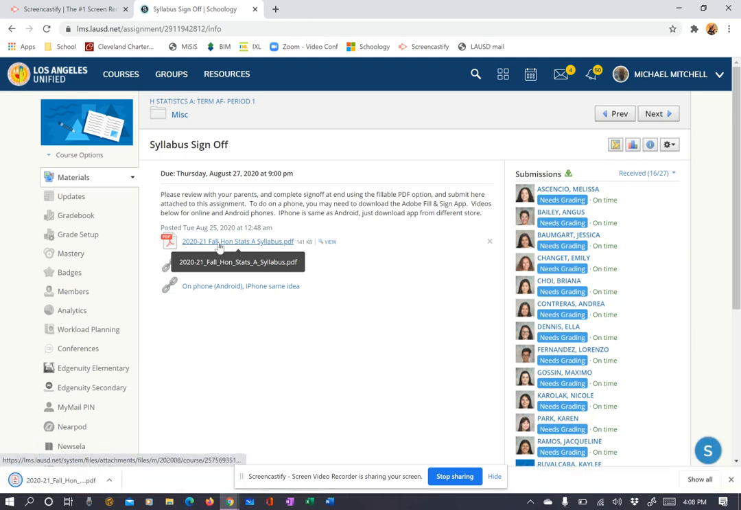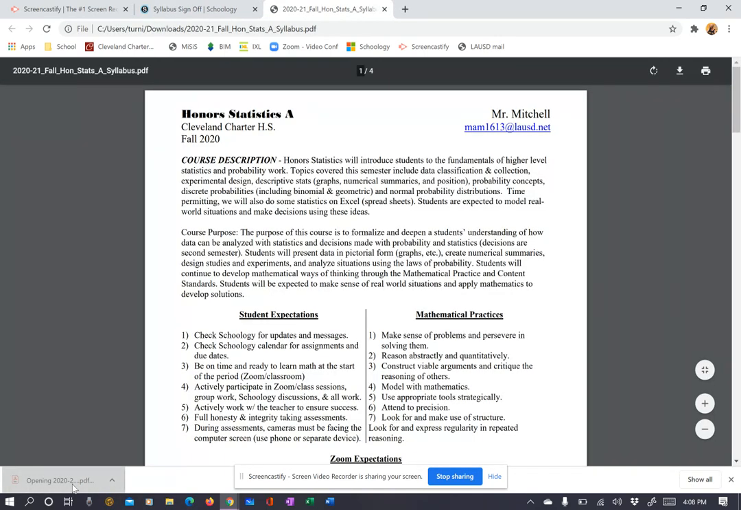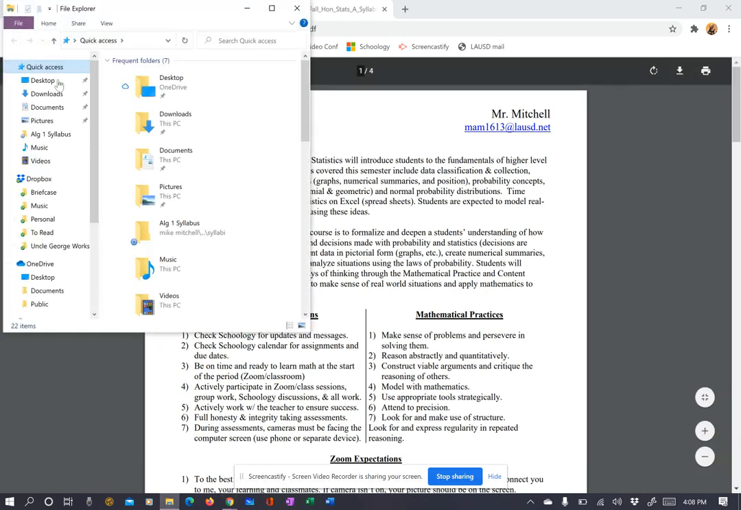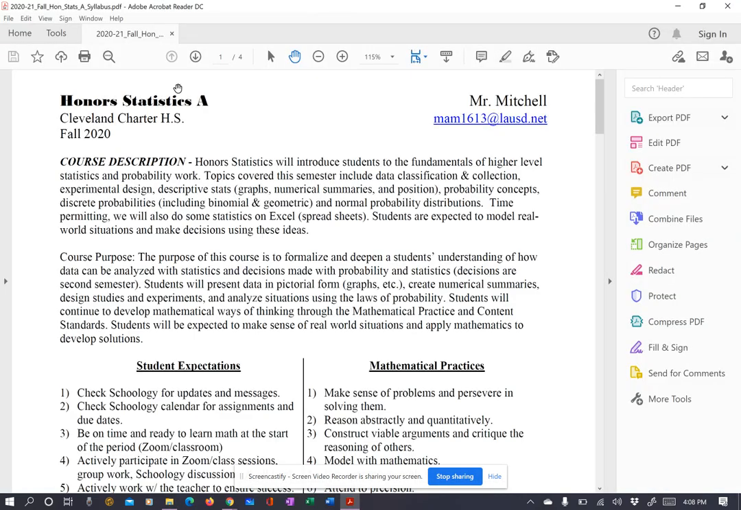Click on it. Download it. That's what you want to do. Open it up. Now, opening it up in here is not what you want to do. This isn't going to work right here, so we don't have the commands. So you need to go find your downloads. Click on downloads. I got my syllabus right there. I click on it and it comes up here.